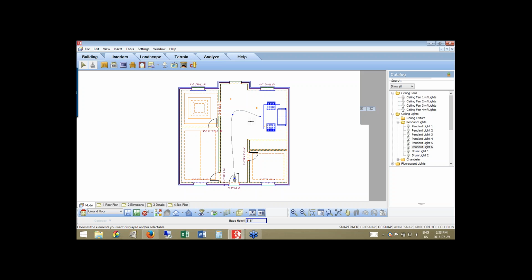Every time you left click, it creates these little blue squares. Those are control points. Every time it comes to a control point, it has to stop and think about what's changed and go on. So the more control points you have in an animation, the longer it's going to take to create the animation. But put in as many control points as you need.